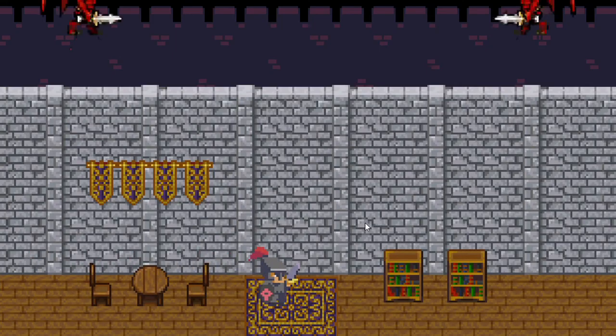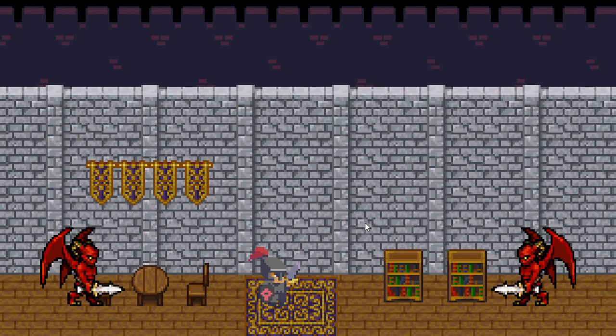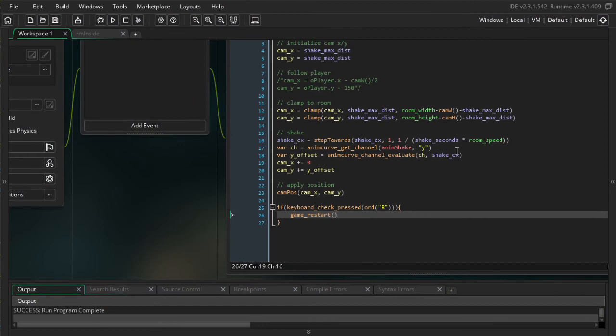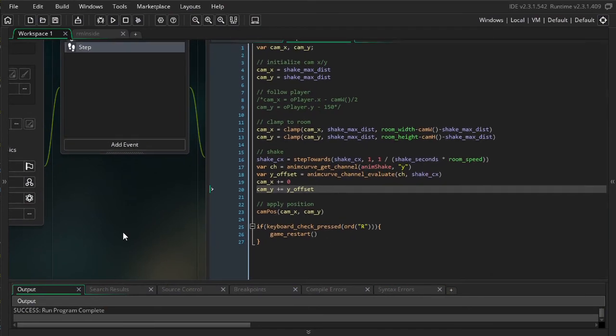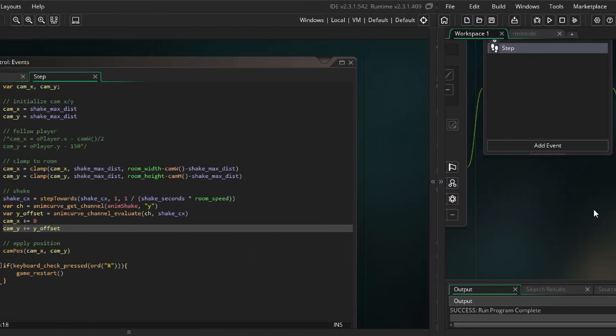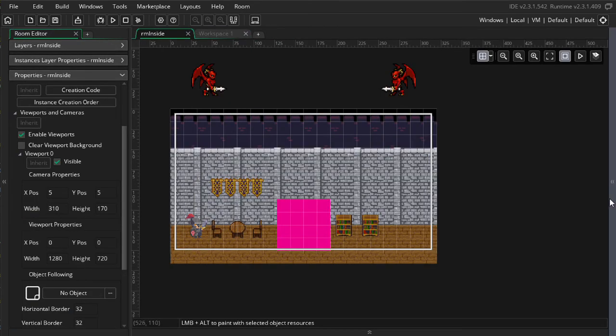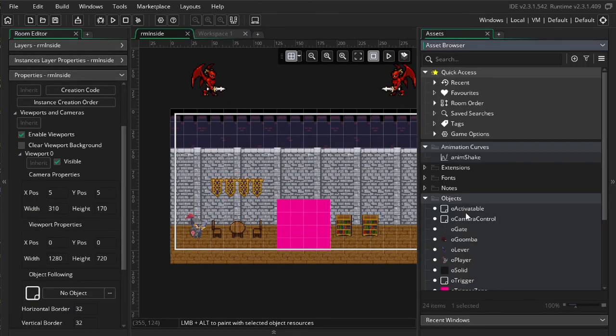Okay, we walk up here, they fall, and there's no camera shake. Womp womp womp. Okay. Let's see what we did wrong, shall we? Ah! Always the simple things. I forgot to add the camera controller to the room. I bet that's what it was.